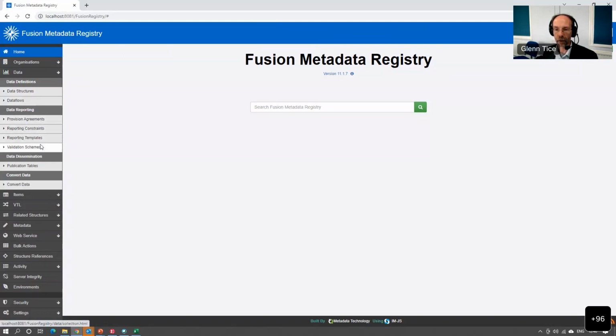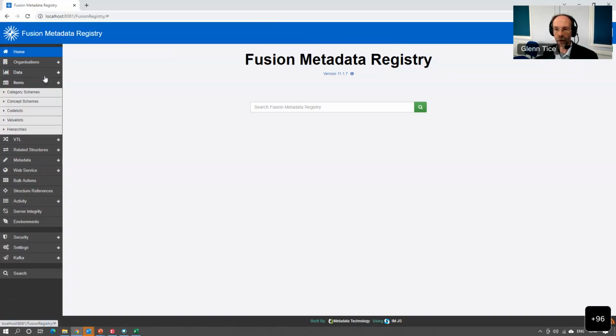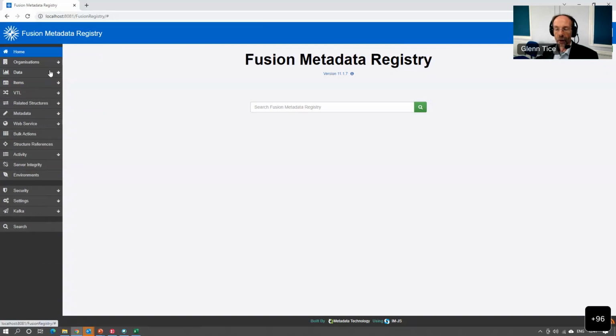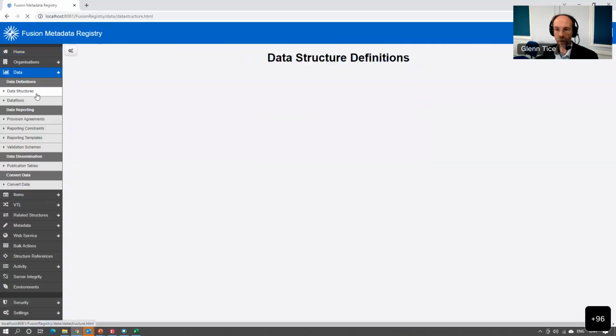for reporting constraints and validation schemes. And then below that, in the item section, we can see some of the structures you'll hopefully be familiar with concerning concepts and code lists, and other slightly more exotic things to do with value lists and hierarchies. So today I'm going to work with a particular data structure, and we can see all the data structures here under the data structure menu.